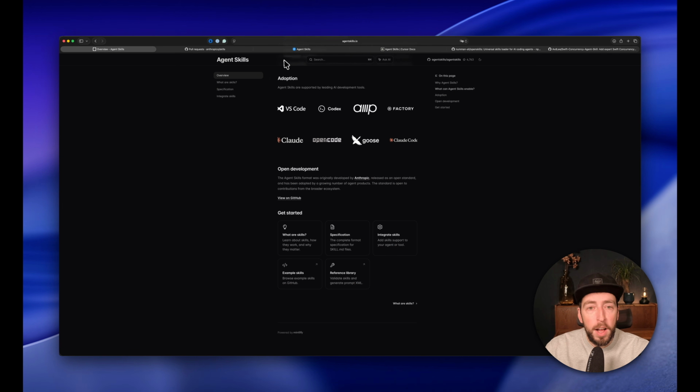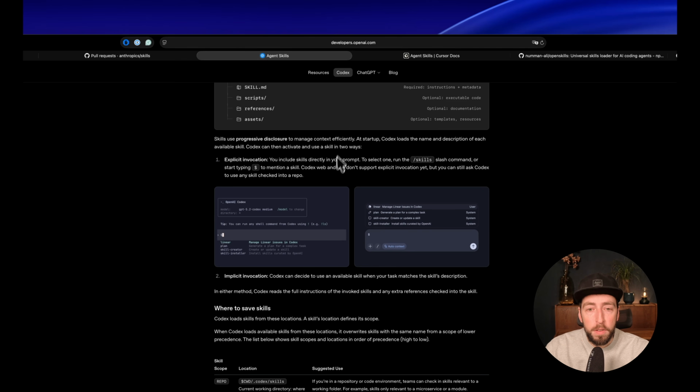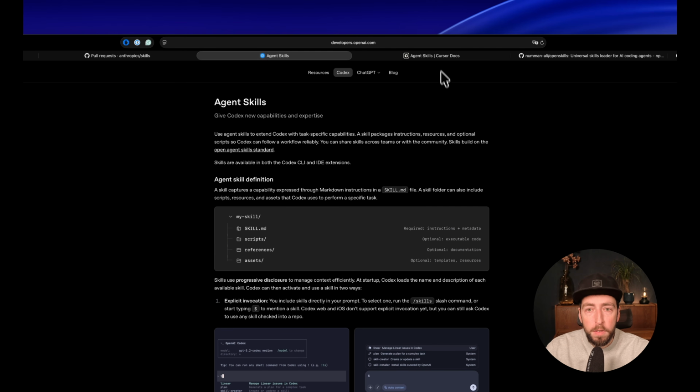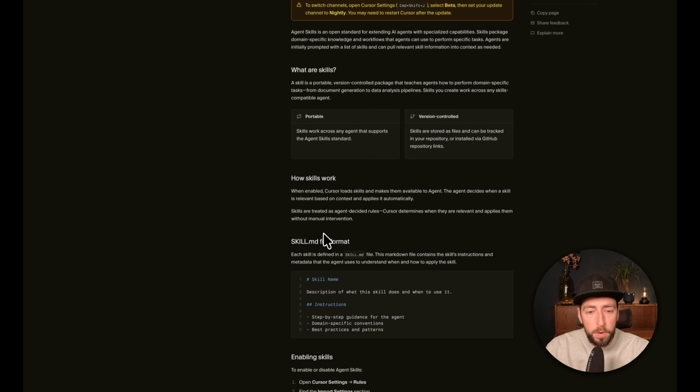And agent skills are widely adopted. You can see the scrolling list here, but there are also dedicated pages. This is from OpenAI about agent skills. This is from Cursor about agent skills.